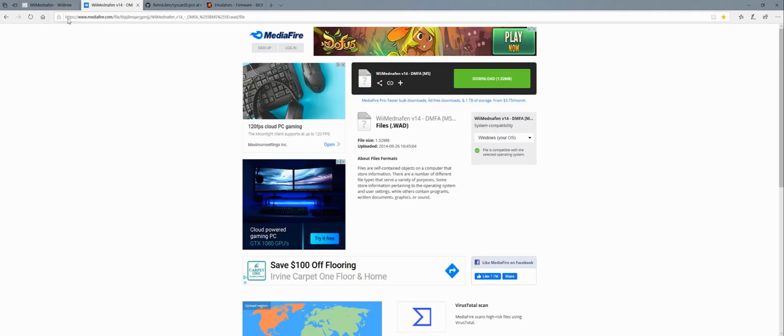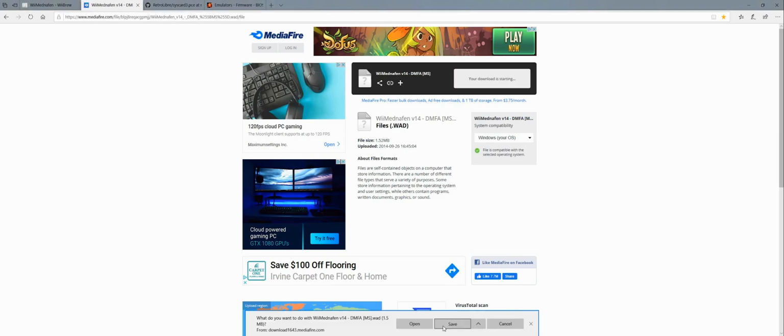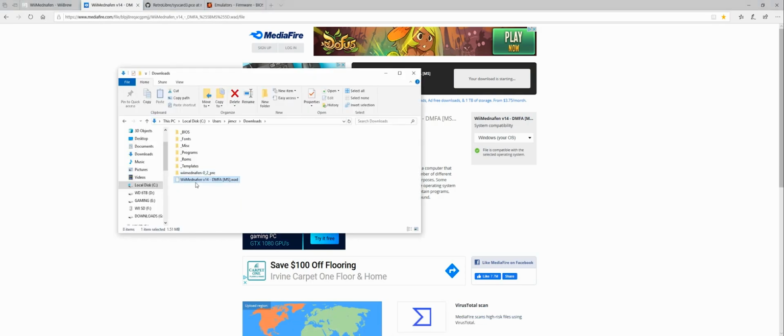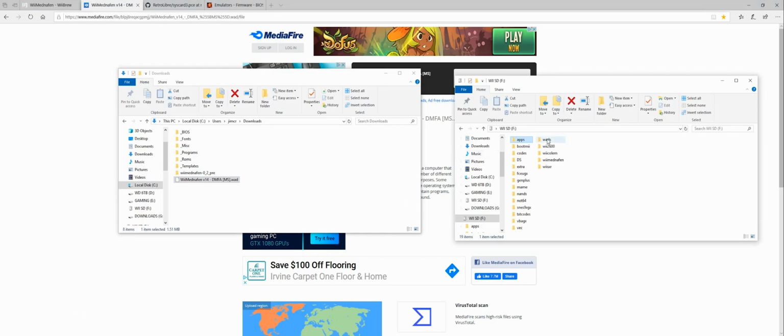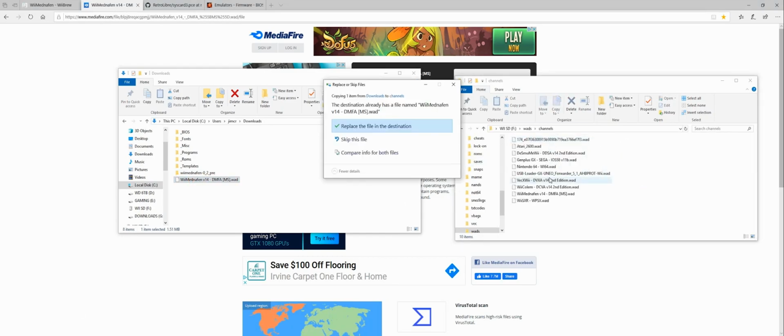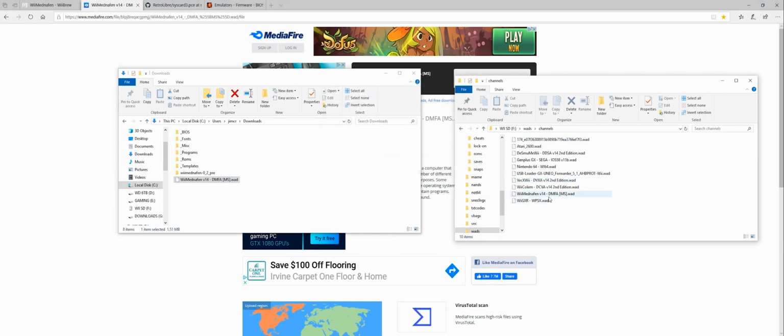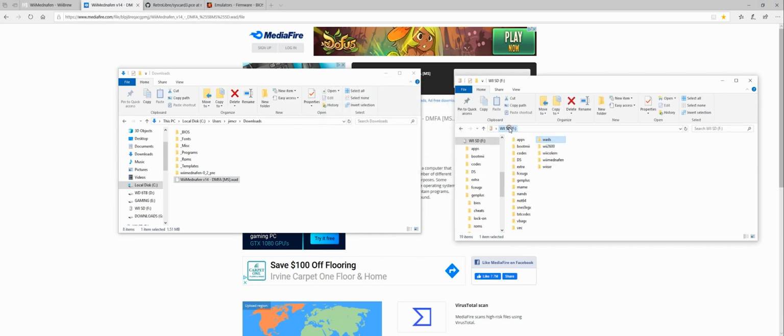The next thing you want to do, though, is go to this other website that's in the description below. This is your channel, your WAD folder for the Wiimednafen emulator. So once you've downloaded it, you want to bring up your SD card, go into your WADs folder, your channel folder, and just drag and drop it in there. Again, I already have it, so I'm not going to do it again.